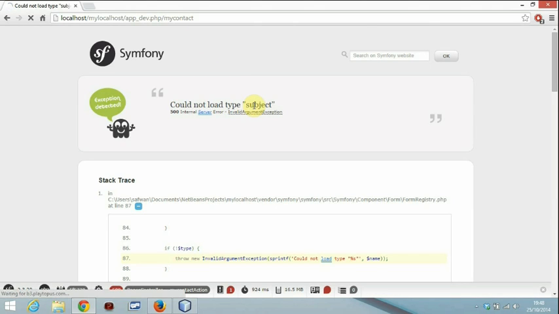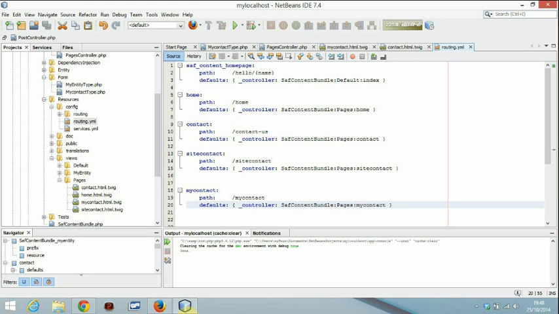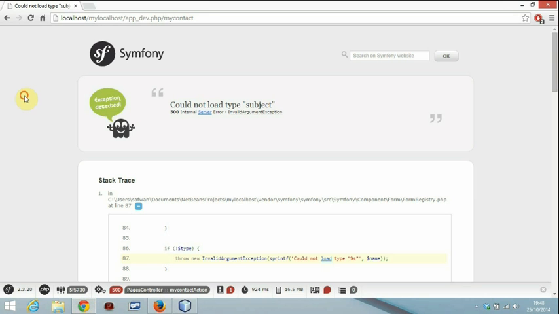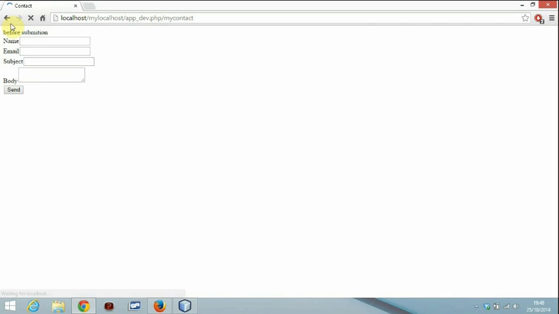Couldn't load the type subject. It will be under the form type my contact. Oh, sorry, I meant a simple array here. The type we wanted text. There's no type subject in Symfony, so that's my mistake. Let's reload. Now here we go, before submission.